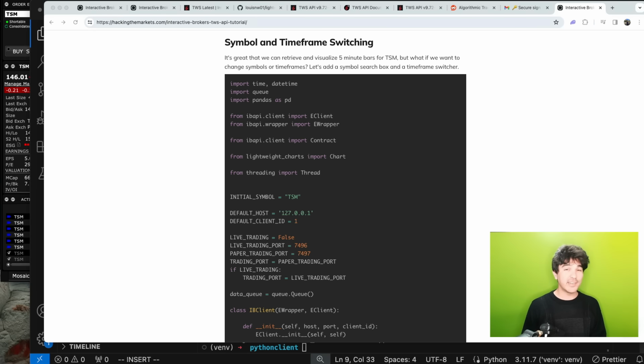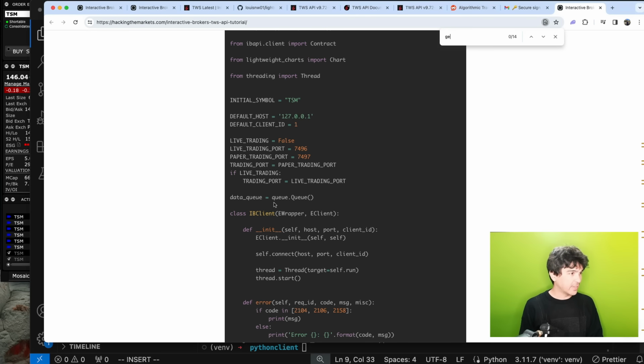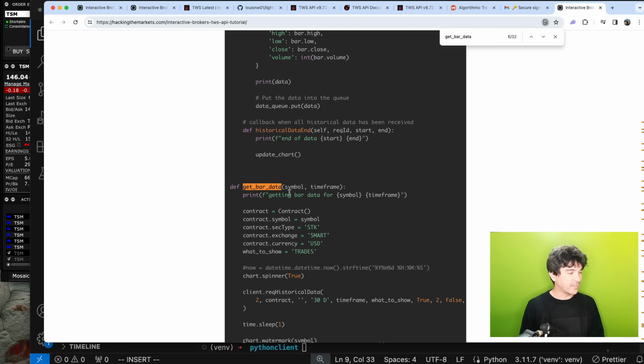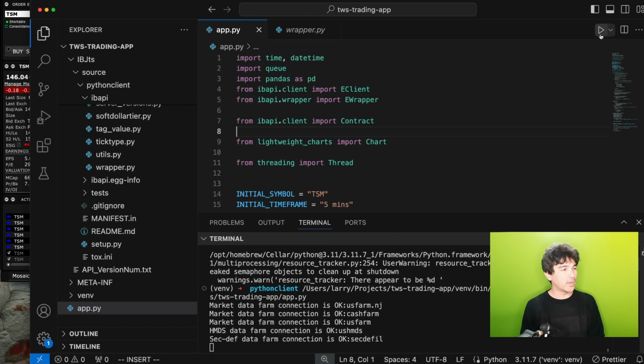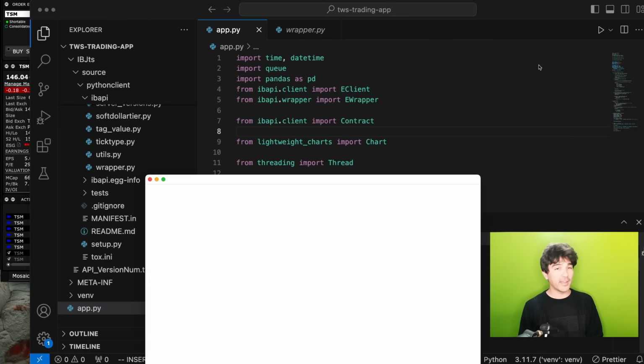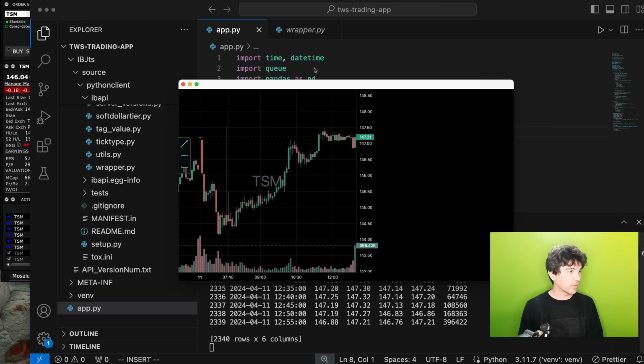All right, so the next bit we have here is on symbol and time frame switching. So you'll see we started with an initial symbol of Taiwan Semiconductor here. And in our get bar data, we accept a symbol and a time frame. But in our current interface, we don't really provide a way to switch between symbols and switch between timeframes because we don't have the toolbar up here yet. So how do we add a toolbar with different buttons so that we can add functionality to our application here?